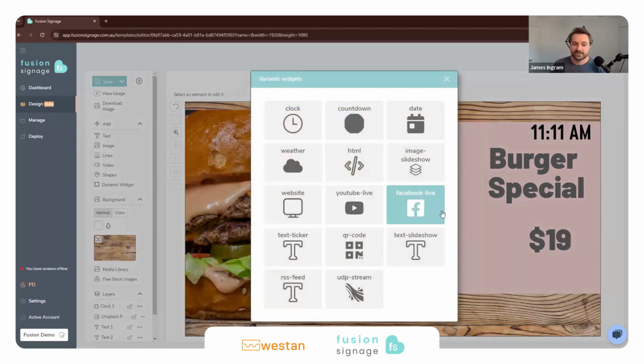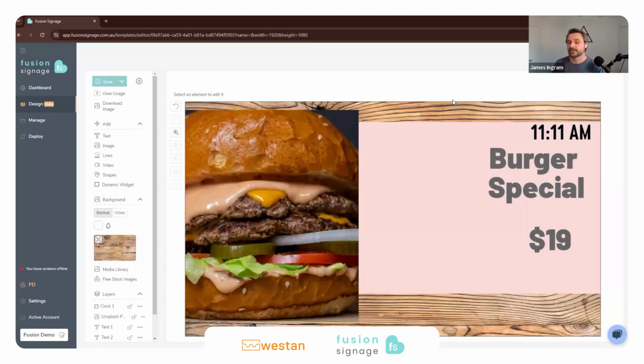Otherwise, we've got image slideshow, website, YouTube Live, QR codes, text editors, so on and so forth. Just lots of dynamic data that can be built into these designs. So instead of just putting an image or video that's static, you can start to bring it to life with these widgets. And we're always looking to add more in here as well.